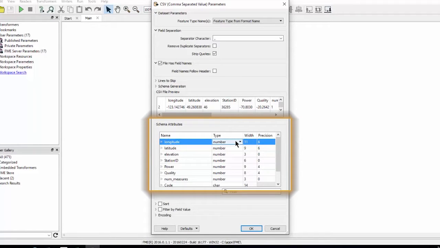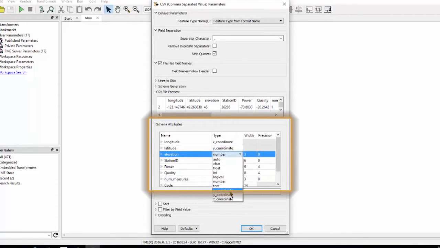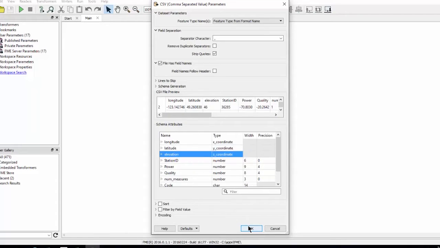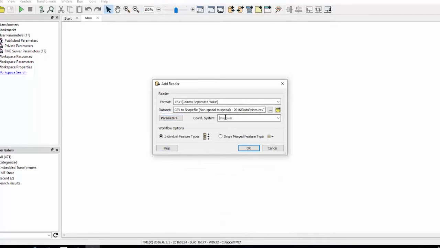By default, a number data type is used for longitude, latitude, and elevation columns, but we can map them to X, Y, and Z coordinate columns so that FME will create points when the data is read. The Schema Attributes section confirms that FME has picked up the correct column names and properly identified the longitude as type X coordinate, latitude as type Y coordinate, and elevation as the Z coordinate. Click OK to dismiss the parameters.